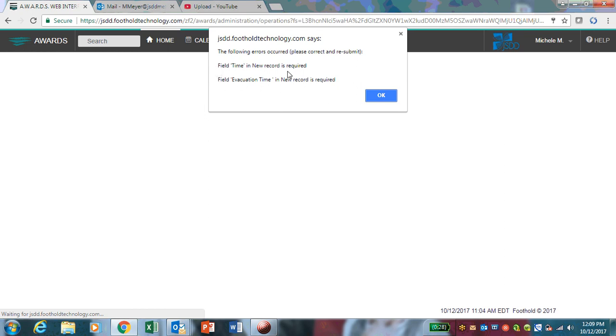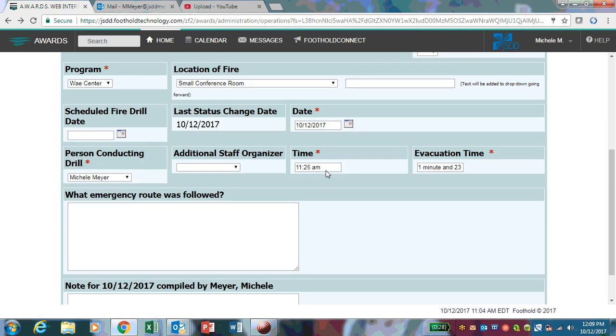It's going to say the field time in new record is required and the evacuation time in the new record is required. So they're basically saying the time and evacuation time is required. They're not recognizing the data we put in. By them saying it's required, it means you didn't enter it in, because we entered it in not the way they like it. Let's go back here. They don't like it this way. 11.25 for 11:25. A minute and 23 seconds is 1.23. Wait a second.